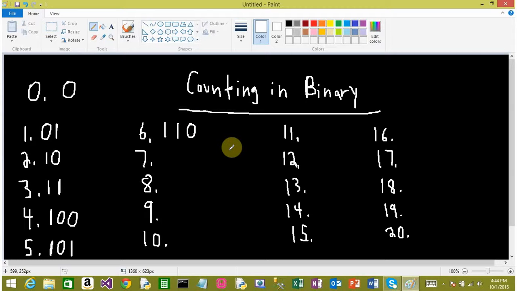And then for the number 7, that's just what we had for 6 plus 1, so 4, and then 2, and then 1. So we're going to have a 1 in the 4's place, a 1 in the 2's place, and a 1 in the 1's place. So that gives us binary number 1, 1, 1 for 7.